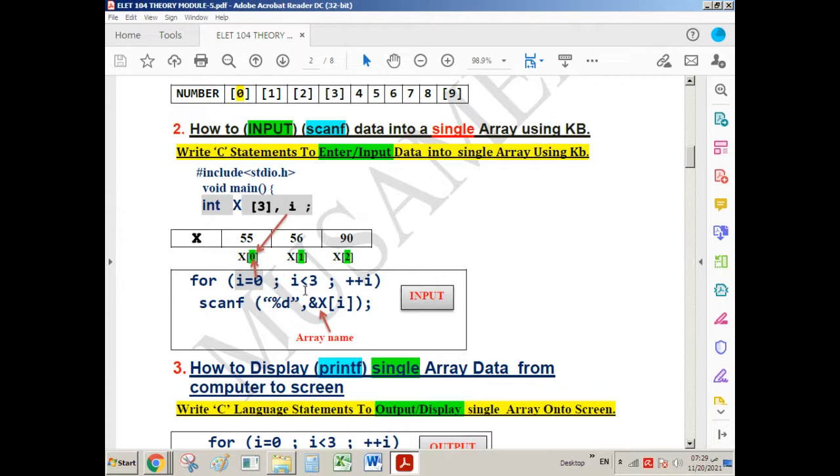So here, if this is true, it will come down here. scanf("%d", &x[i]). The first value of i is 0, so the first number you write, 55, will be stored in x[0]. And when we go back to the for loop, we go to the end of the for loop, i++. This means i equals i plus 1. 0 plus 1 is 1.